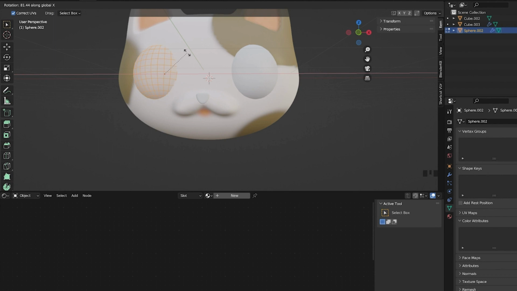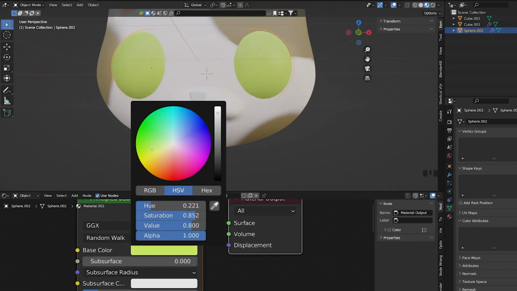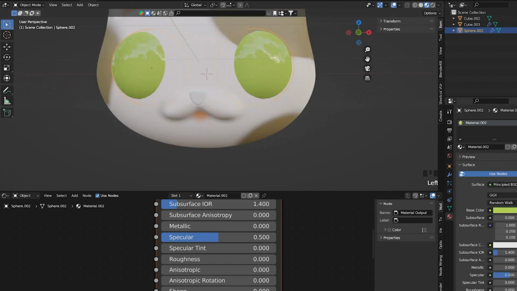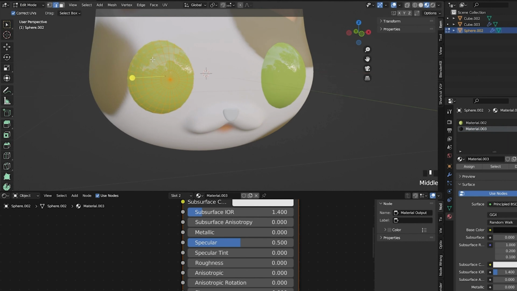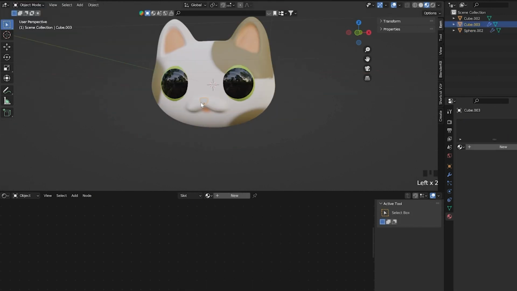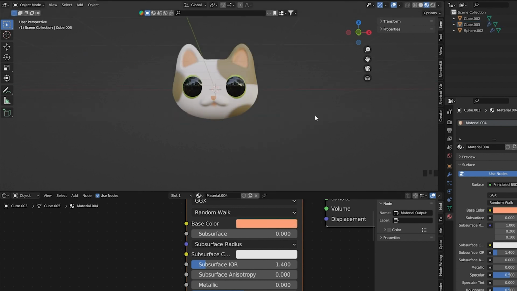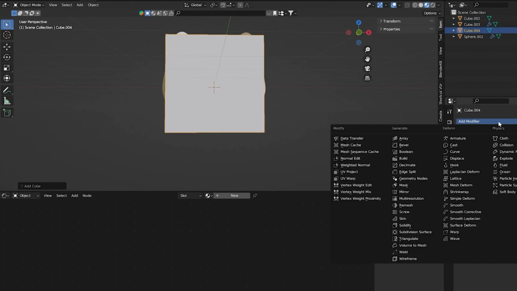And we're gonna also apply the color to the eye. Make sure that the eye has the right orientation, and then you can start applying nodes and adding material and assigning them to different faces of the eye. Yeah, just as you can see here. Perfect, now we have a cat's head.